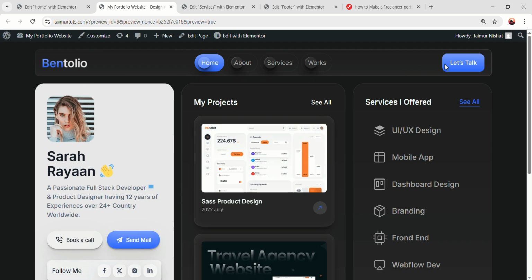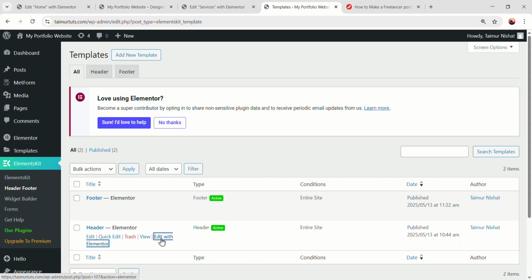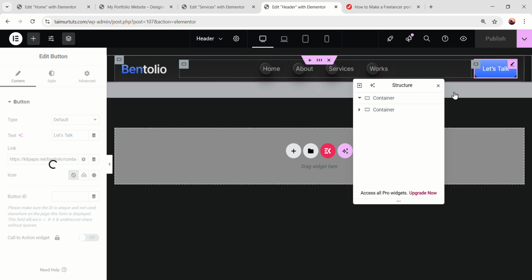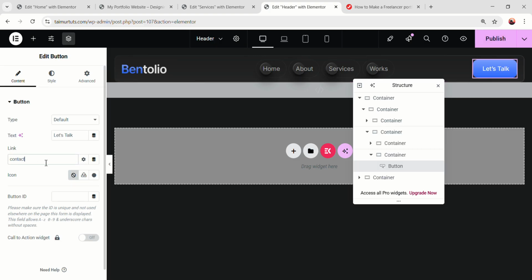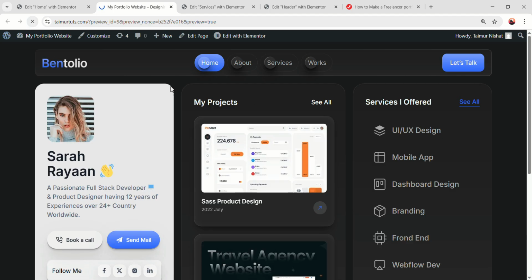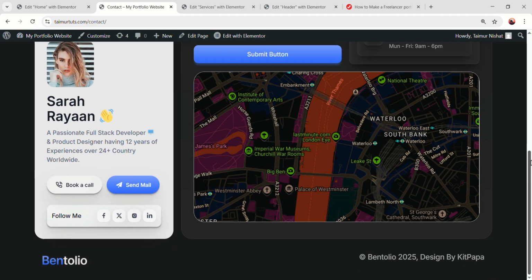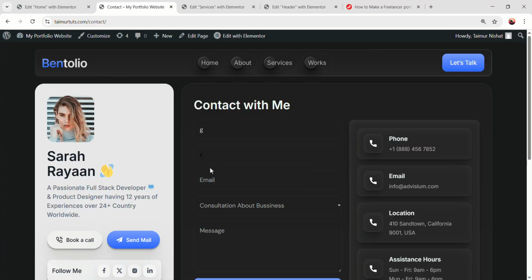Then here we didn't link this button to our contact page, so we can just go to the header and we can select this button and simply link it to our contact by searching the contact and selecting the page. Okay, now if we ever click on this let's talk, it'll nicely take us to the contact page and we can just message and connect with them.